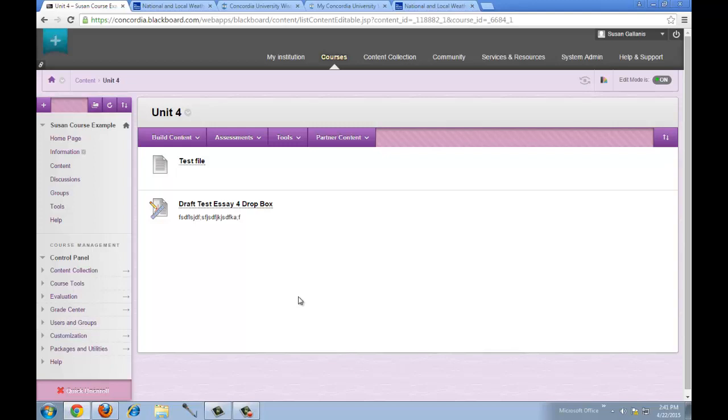Once a student submits an assignment, this is a big difference between Angel and Blackboard Learn. In Angel, you are probably used to clicking on the drop box and viewing submissions. And in Blackboard, you will not be clicking on the drop box. That is only for setting up the drop box and making edits to the settings if you like.